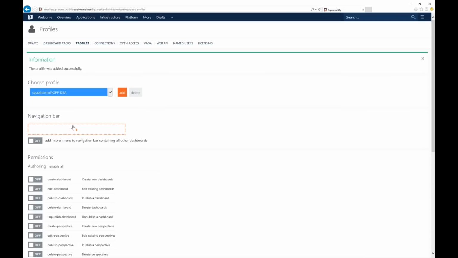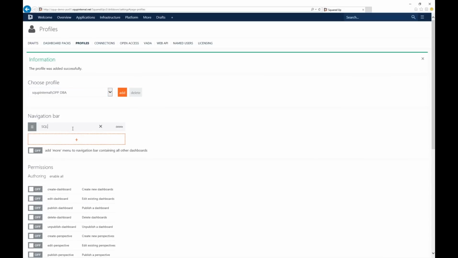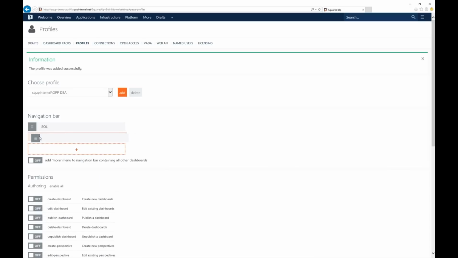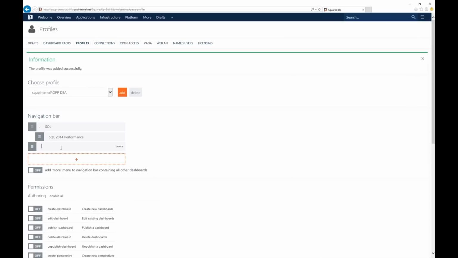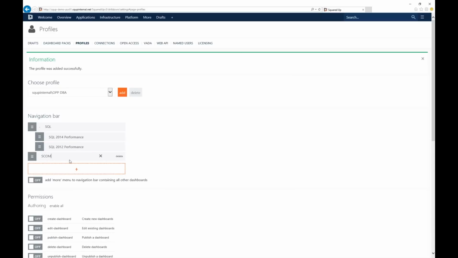So my DBAs, I'm just going to give some examples here. What I'm going to do is add in a SQL folder, and then under that I'm going to pop in a couple of the SQL dashboards. Let's look at the 2014 performance dashboard and the 2012 performance dashboard. Just as an example, building out the set of dashboards that my DBAs might need. I'm also going to add in a SCOM dashboard because I need that for the next part of the demo. So there we go. We've built out a very simple navigation bar for our SQL DBAs.